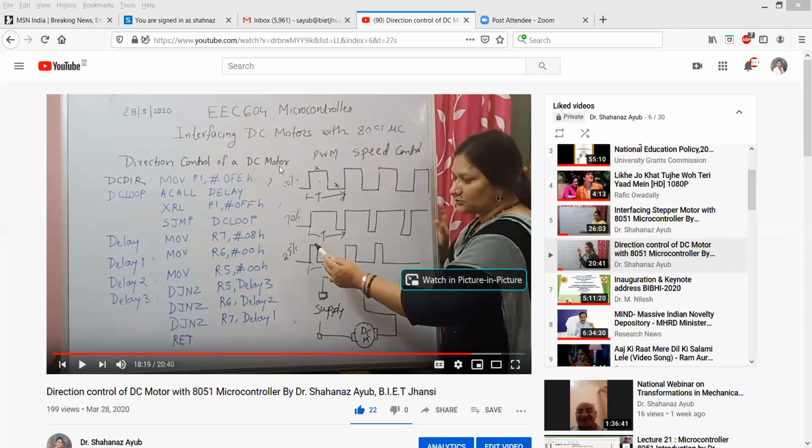Yes, ma'am. So by varying these delay timings of the PWM, you can vary the speed of the motor. And for direction, you have to reverse the polarity. Suppose if this is 0 and this is 1, then you reverse it so this is made 0 and this is made 1. And if you want to stop the motor, then both should be 0, 0.